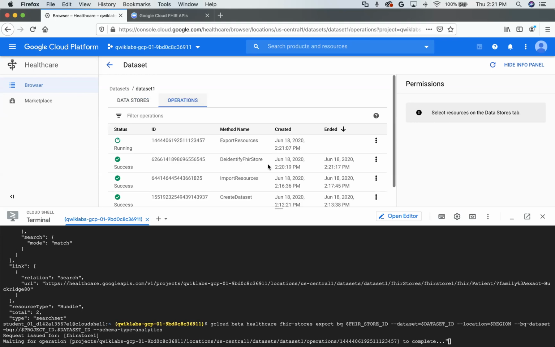Great, and you can see here, our de-identification was successful and finished. So I will be exporting the de-identified data set next.